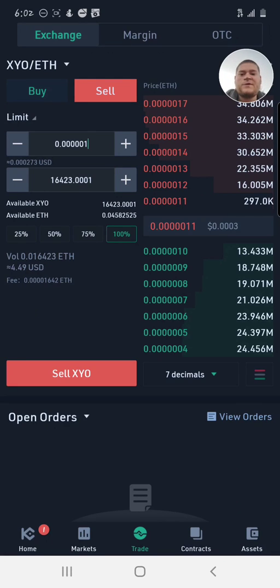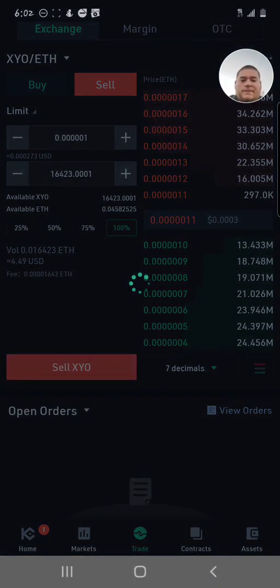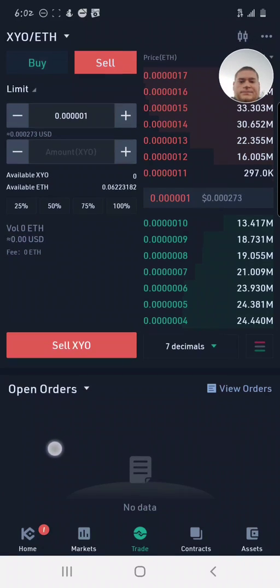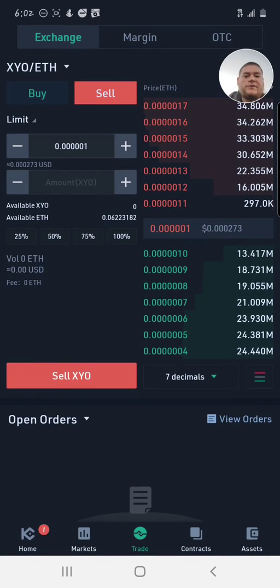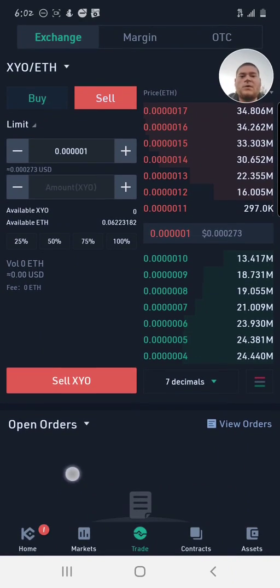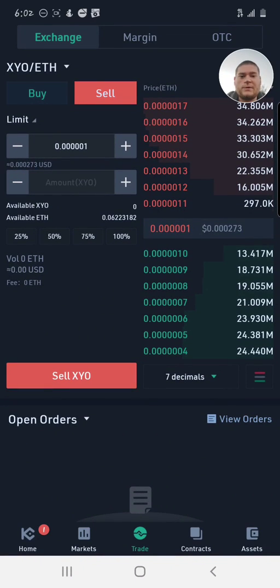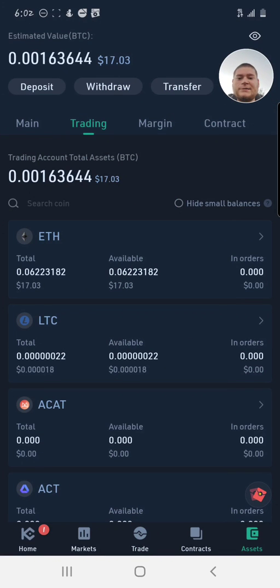But so I put 100% here, and there's 16,423 XYO coins available. And now I'm going to go ahead and click sell right down here, and we hit sell, and the order will go to the bottom in the open order section. But in this case, there's nothing, because they just sold instantly from this value up here. It would normally appear down here if you were asking for a higher price than what the cheapest seller is selling it for.